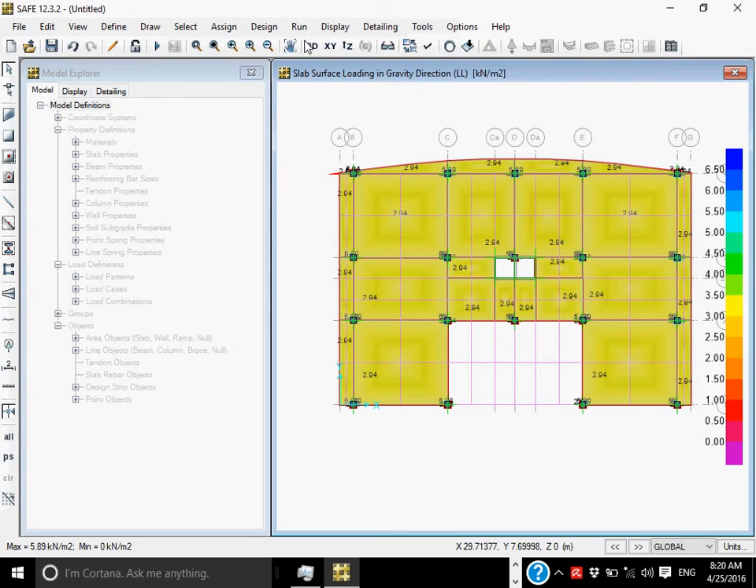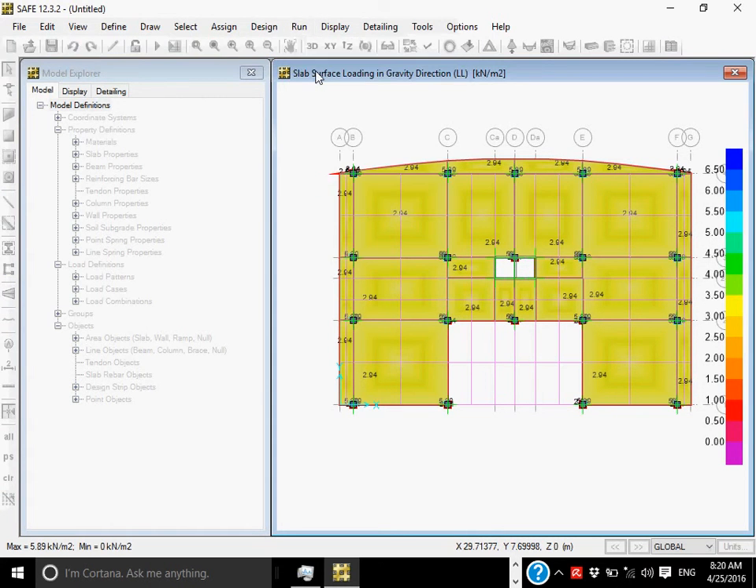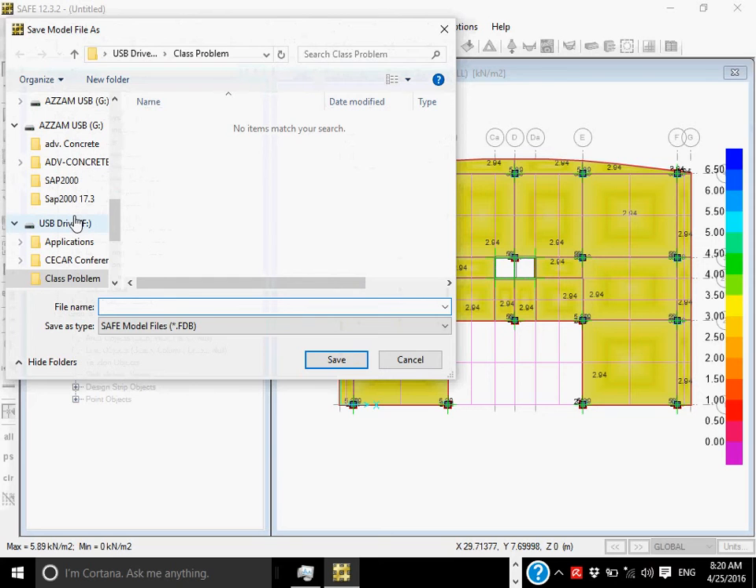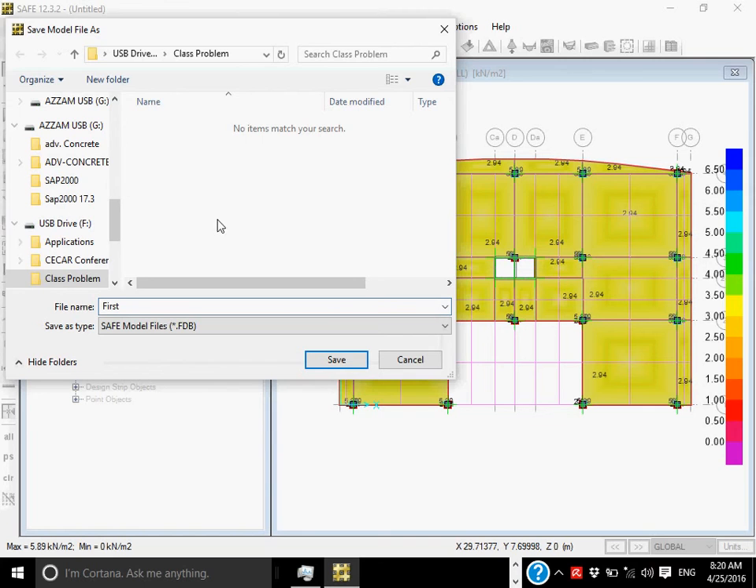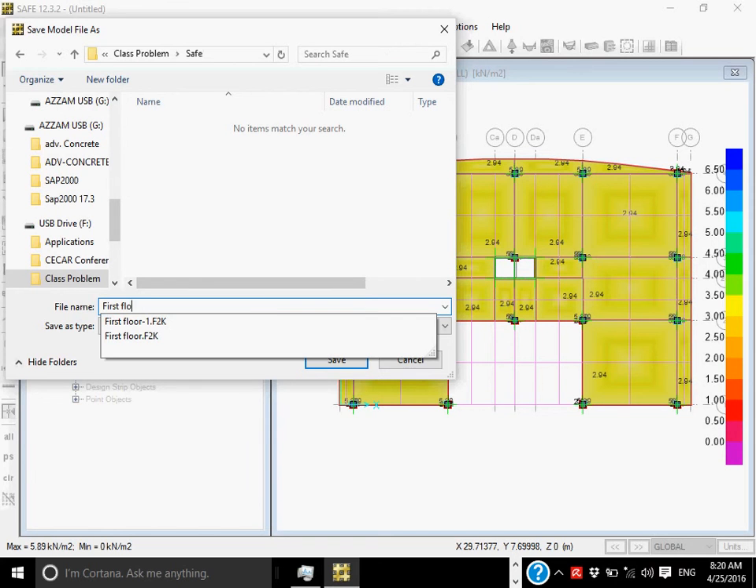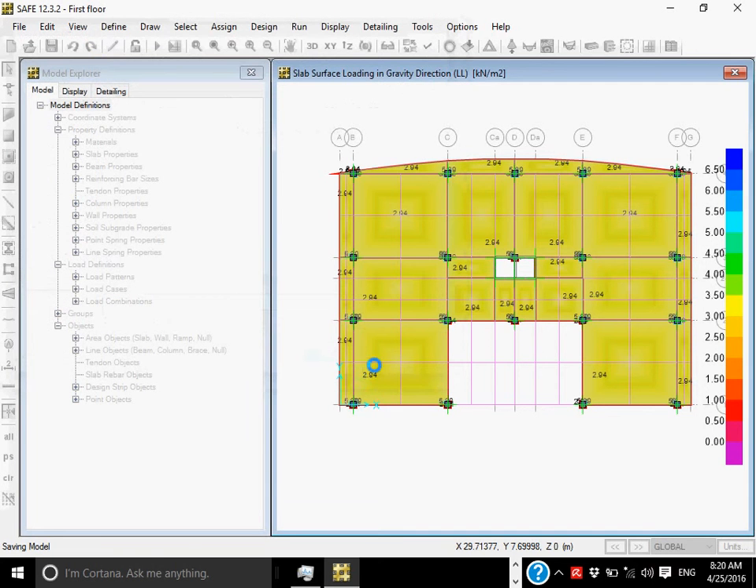Now anything else? Now you can go to run, and if you go to run analysis and design, it will run both of them together. You have to save it first. Let's make a new folder here. Save it as first floor. Save.